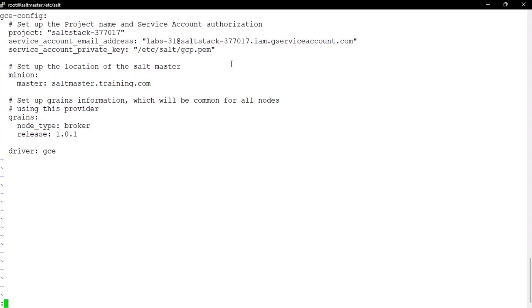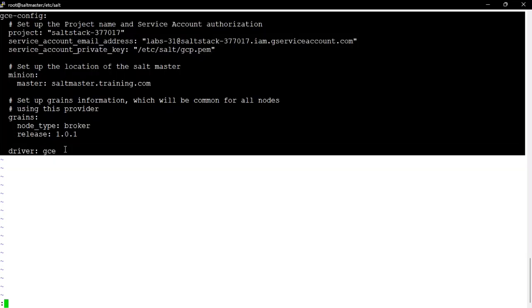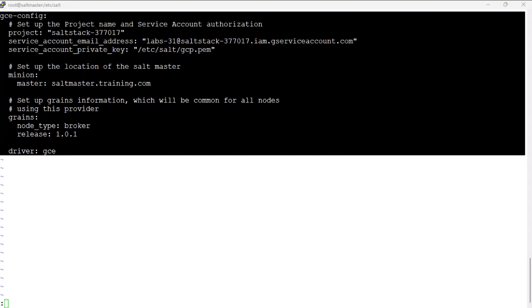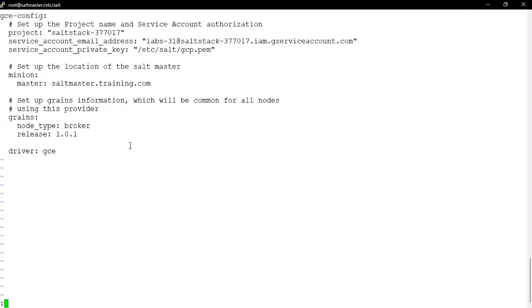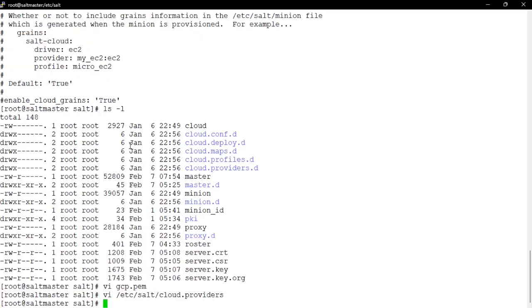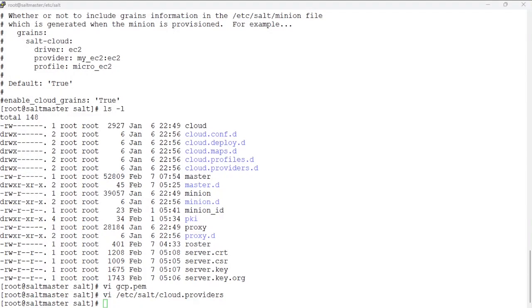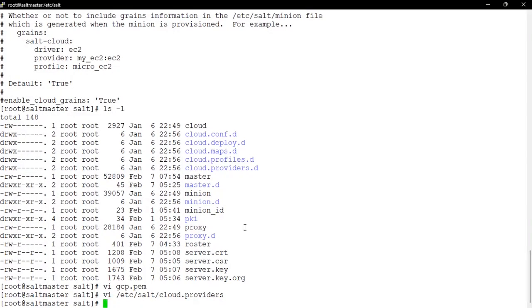Then let me, I'll just share it with you guys. Note that the name of the provider is called GCE config, which I'll be using in the profile. Okay. So now my providers has been created. Next thing is I'm going to create the profiles.